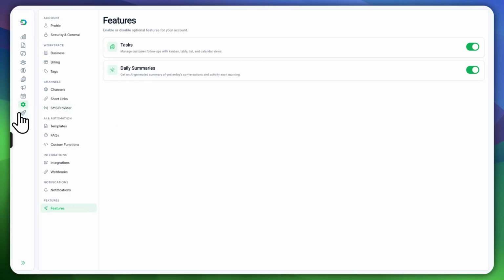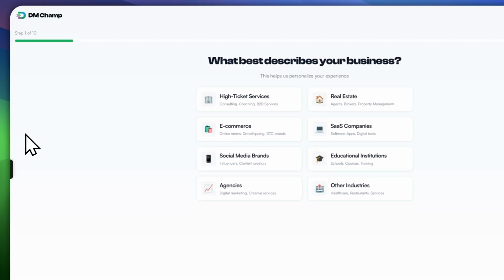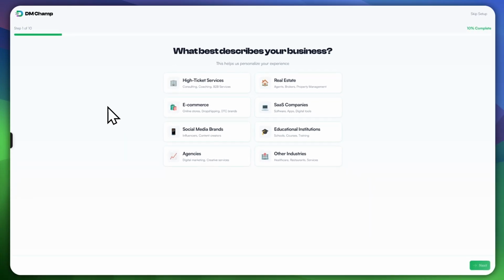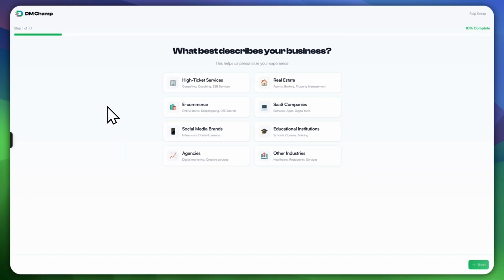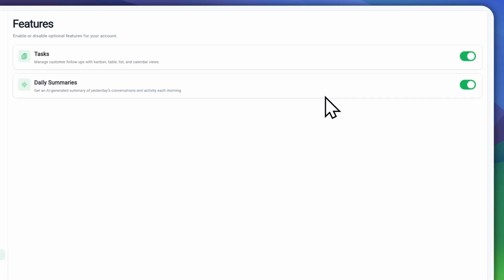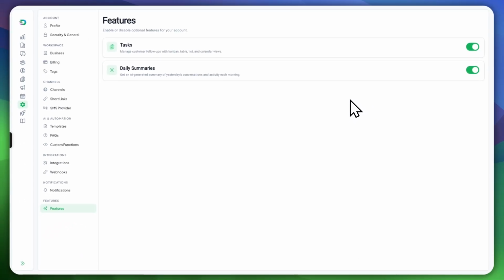And next we have the setup wizard in here. So basically the onboarding setup once again, which we have discussed already in the first part of this video. So if you want to go through that again, then this is where you can set that up. This would be best if you are starting fresh, training a team, or reconfiguring your account.